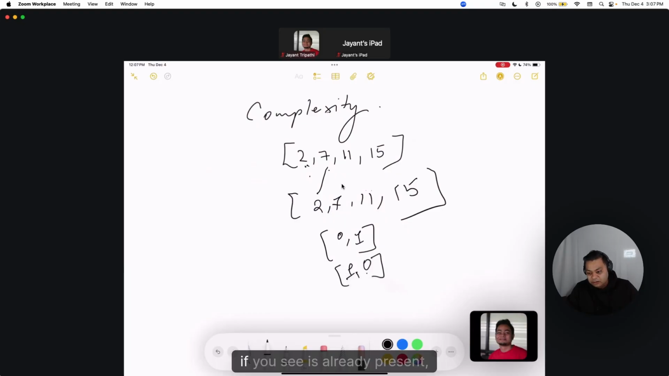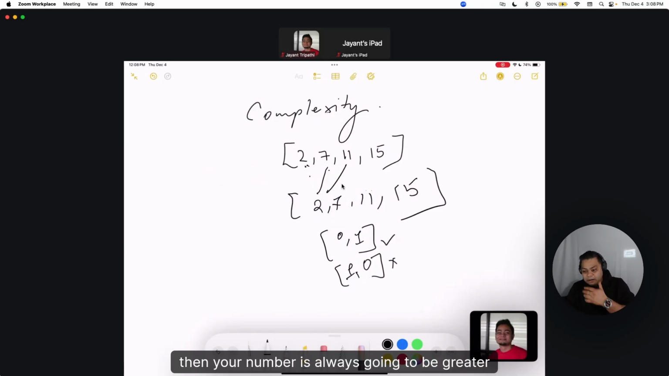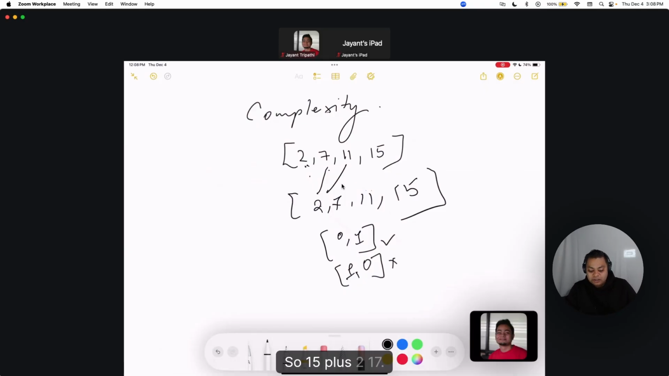But this tuple, if you see, is already present, right? We have already got this one. This one is the same as that one. So we discard this, right? Now 11 plus 2 is what? 13. So if 11 plus 2 is 13 and these are sorted arrays, then your number is always going to be greater than 9. So 15 plus 2, 17. Again, this is in ascending order. Any other number you add to that, it's always going to be greater. So there's no point looking into that, right?